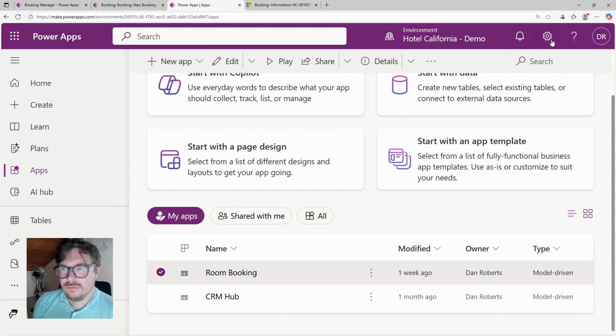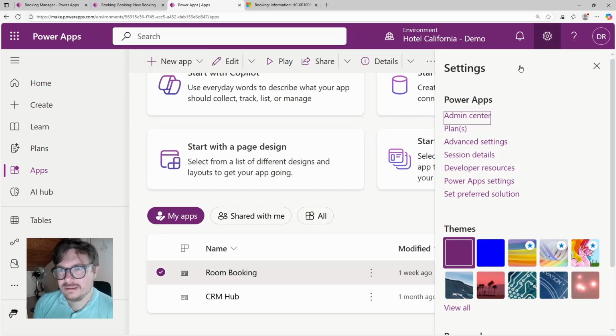So we can also go to here, gear mark, so make.powerapps.com, gear icon, admin center.